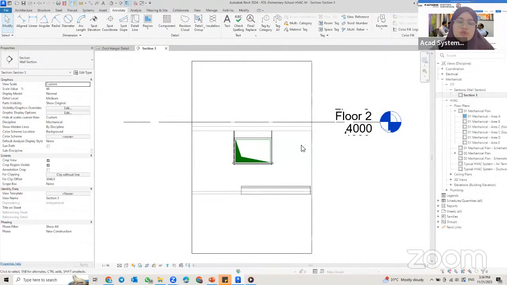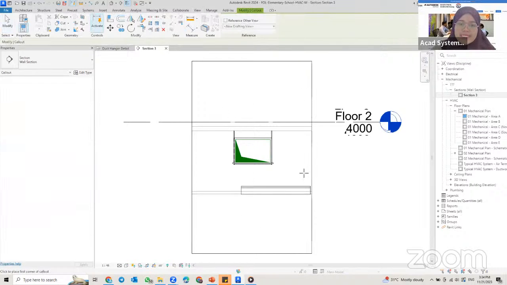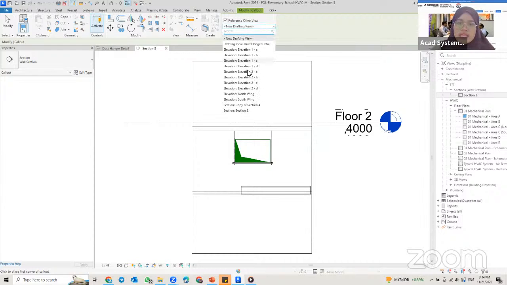Okay, so to link the callout to your drafting view, you go to the View tab and then create a callout. Okay, so before you place the callout in your view, you need to check this box first. Reference other view. Okay, click on this box and then click on this new drafting view drop down. And then you will find these views that you can link with the callout. So I want to link it with this drafting view duct hanger detail.